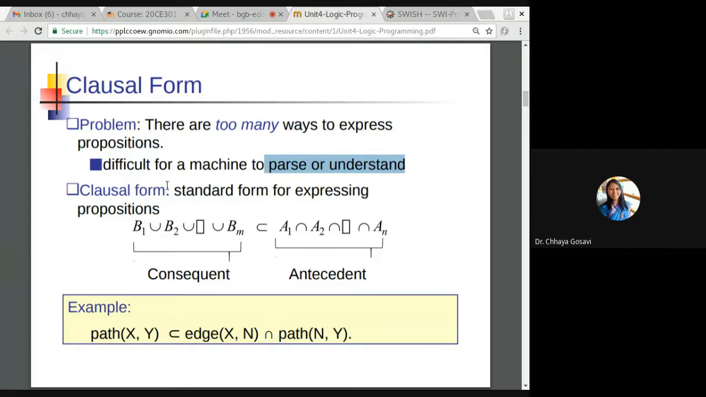So there are clausal forms, standard forms for expressing propositions, like we have seen path X, Y. So this is the consequent, the left hand side of the clause, and this is the right hand side, the antecedent, and this indicates implies. For example, path X, Y is the left hand side. So it is like an assignment statement or function call. The right hand side will execute first, and then the condition is passed to the left hand side.